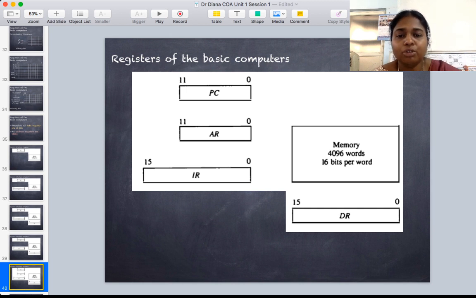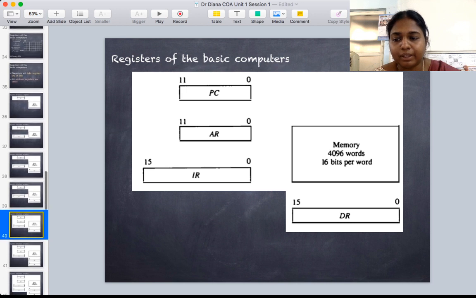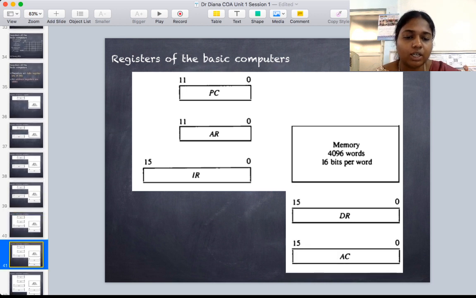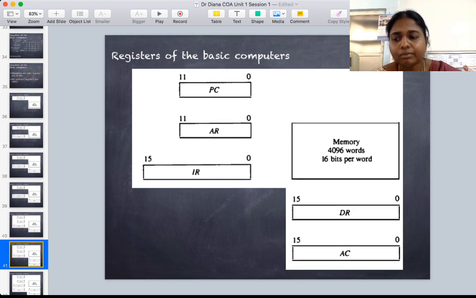I need to use some other location for temporarily storing this particular value that I have read as B. So I have another register called the accumulator. This accumulator is the scribbling pad of my computer. Anything that I want to do temporarily will be put inside the accumulator. Now the B value is put inside the accumulator.